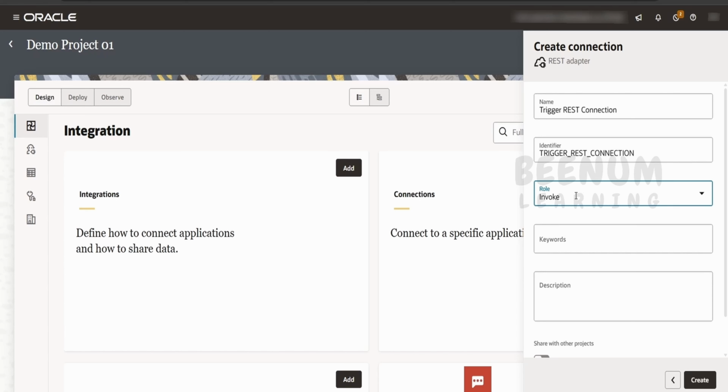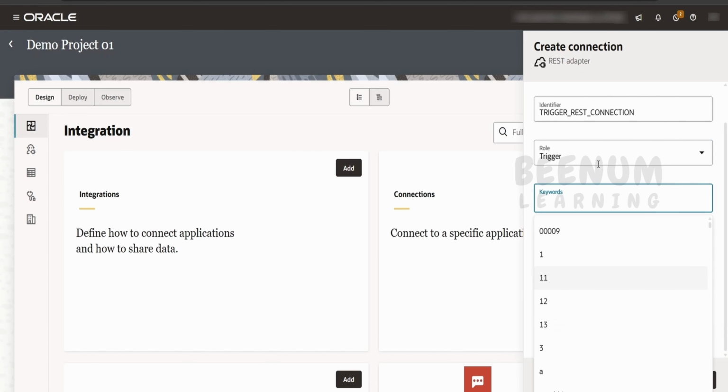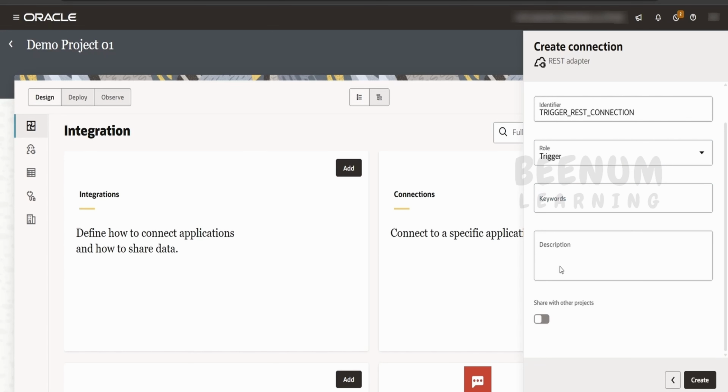So in order to avoid confusion, I will just go for trigger because our purpose of creating this connection is just to start the integration or pass a message to the integration using Postman or some other applications. So for that purpose, I will select the role as trigger. And the same thing for keyword, if you want to provide one over here, you can, so that you can tag all the components using this keyword. Description, a short description of up to 1000 characters is supported over here.